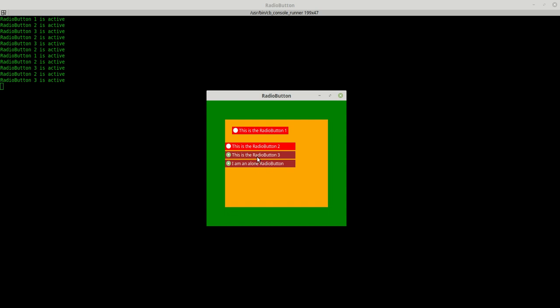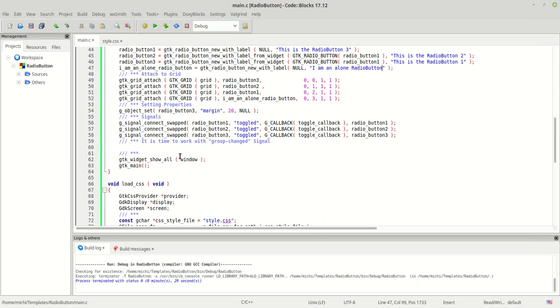So we are going to fix this now, and once we send this radio button to this group, we can have them work together. So how will we do it? Let's drop the radio 3 signal, because we are going to need it. Now it is time to work with the group change signal.